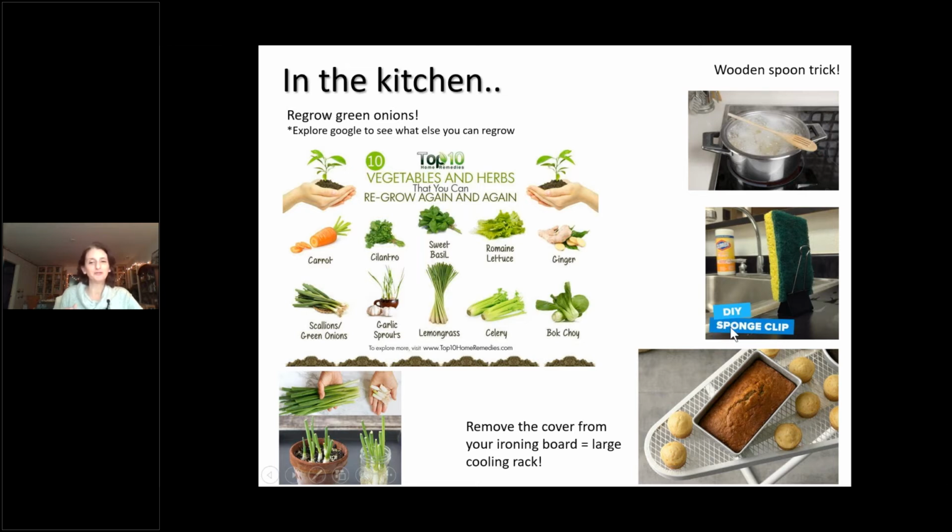You can do a little bit of DIY sponge clip, which is using a nice heavy duty clip from the office. Removing the cover from your ironing board makes it a nice large cooling rack. I thought that was a pretty genius idea because I actually don't have a cooling rack, because the things that I usually make are not like cookies where you need to have them cooling.